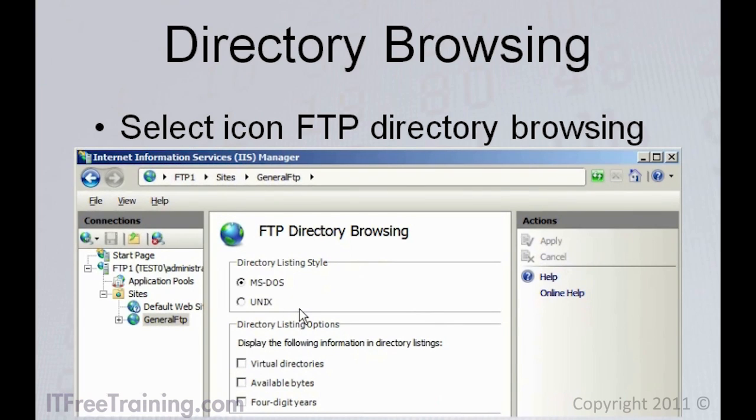The next option relates to what information is displayed in the directory listing. If you have virtual directories, you need to make sure that virtual directories is ticked. Otherwise, they will not display when the client displays the directory listing. The next option will show available bytes remaining on the hard disk of the FTP server to the FTP user. If quotas are enabled, bytes shown here are shown as the amount of bytes left to that user.